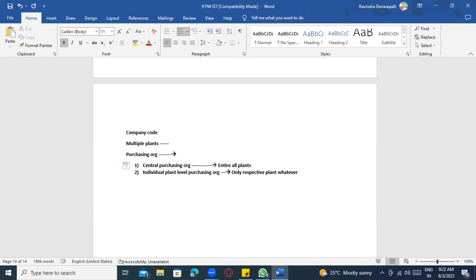So that means I can create a purchasing organization at the central level, or at the individual plant level, or maybe there is also a cross-plant option. That means the same purchasing organization can be handled for more than one plant. I'm not saying all the plants, maybe two plants, three plants, like that. Okay, clear? Any questions here?